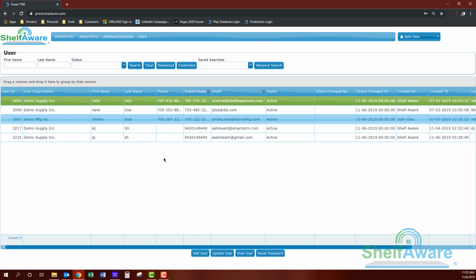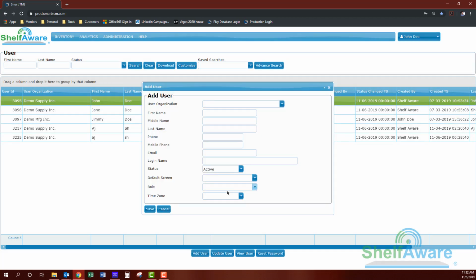So here we are in the users. You can click Add Users down here to add a new user. You would roll through all of these criteria, all these information boxes. So select their user organization. You have the supplier's organization, or right here you have one of the consumers. Select that organization, type in their names, phone number, email address, and login name.